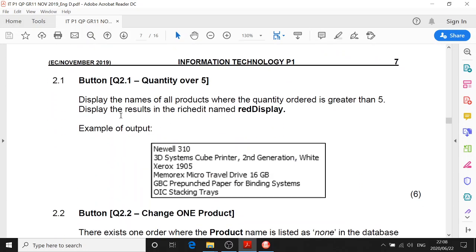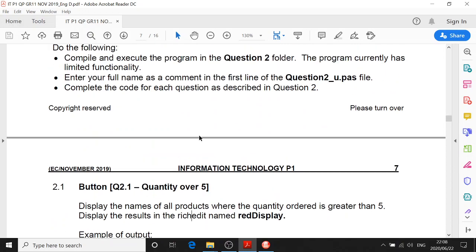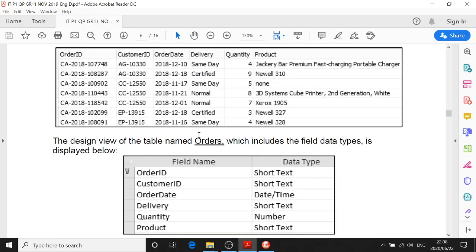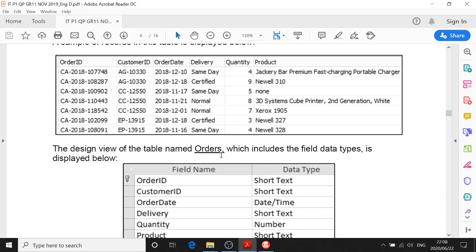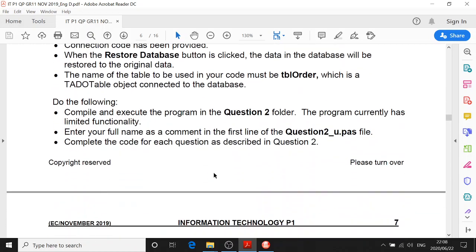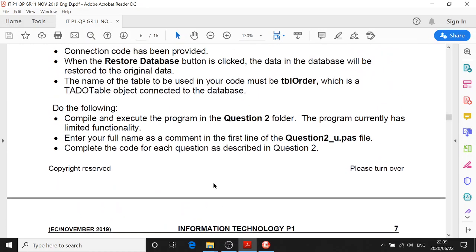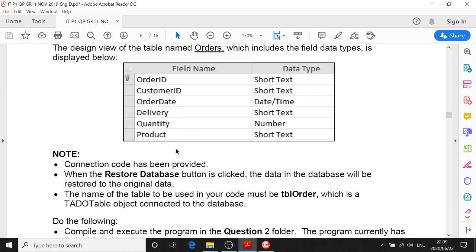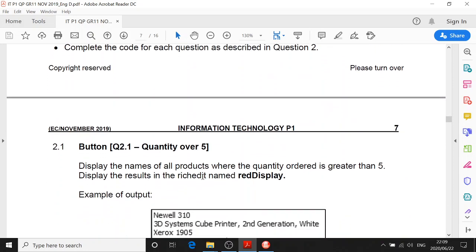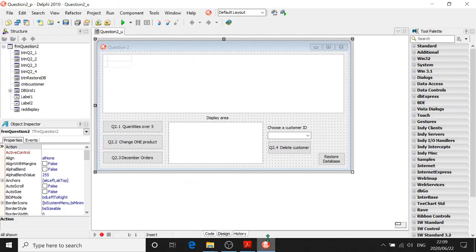Now, first question. Display the names of all products where the quantity order is greater than 5. So you would go through this table using a while loop and find out where the quantity is greater than 5 and display the names of the products. So what is the field called for the name of the product? It's the product field. So let's do that. Question 2.1.